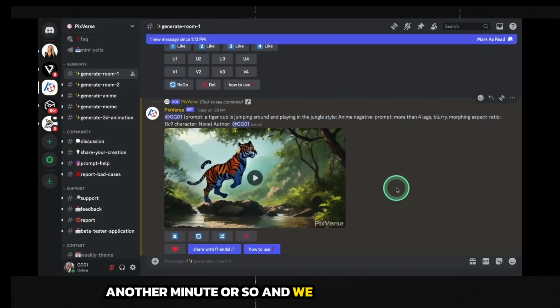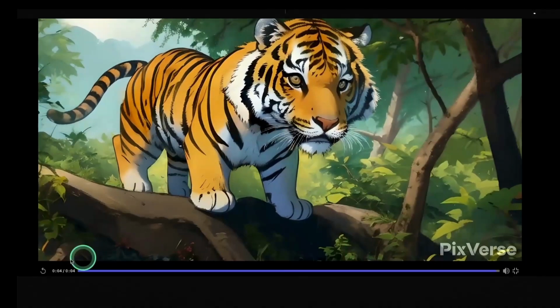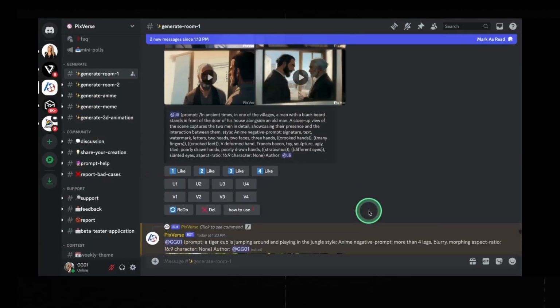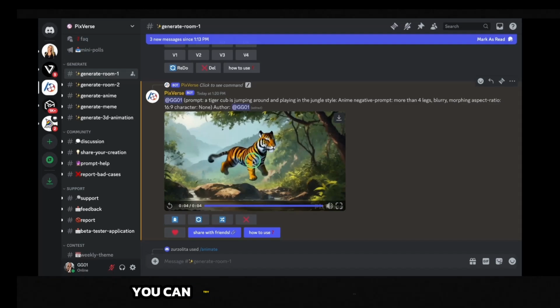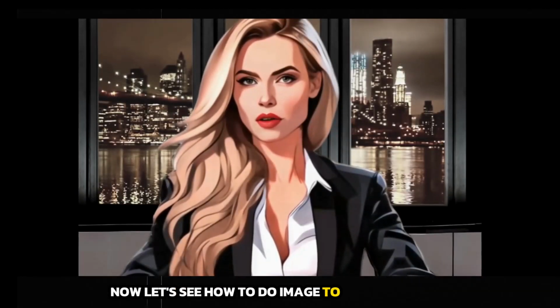Another minute or so and we can check them out. The upscaled version is gorgeous. Well, the jumping didn't come out the best. The good news is, you can try it as many times as you want, as it's free. Now let's see how to do image to video creation.